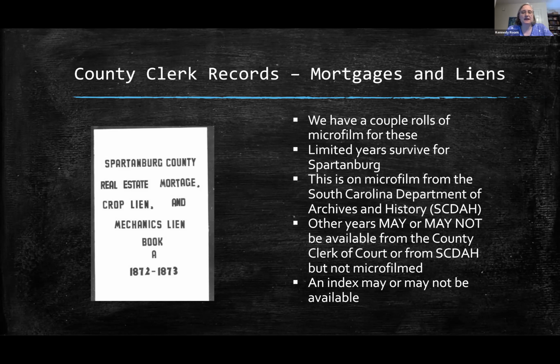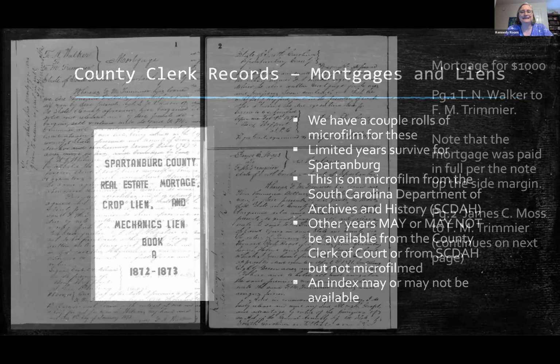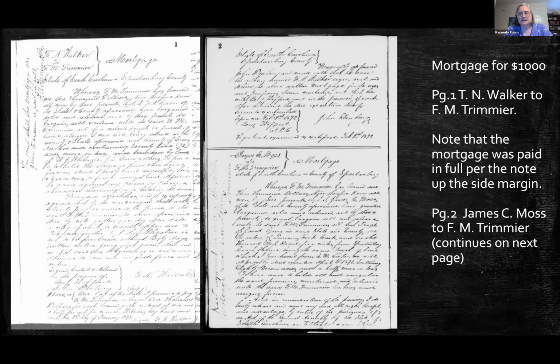And this one happens to be not indexed, or at least not indexed in this book. There may be a separate index that we don't have access to. So you may have to do some reading through things, but it gets you some good information.